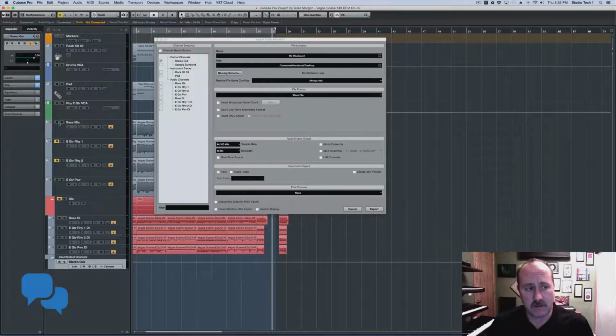And along those same lines, if you're using any external synthesizers, you're going to have to use the option to export in real time, because it's going to have to actually sit there and play the whole song, generate the MIDI notes, and then capture the sound coming back in order for it to work.